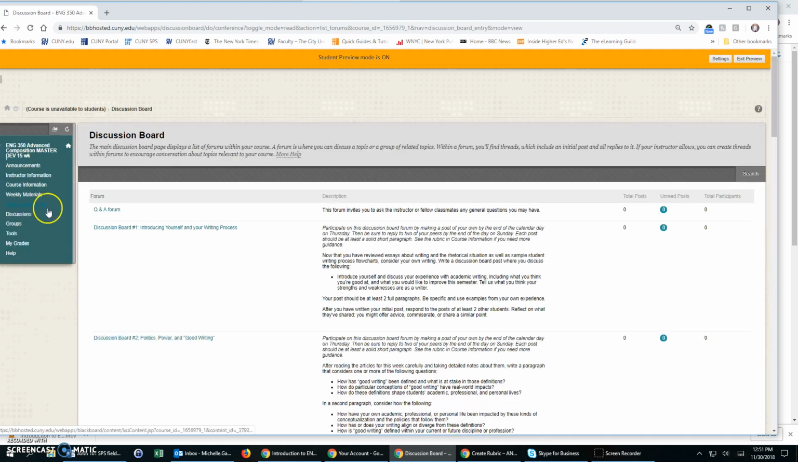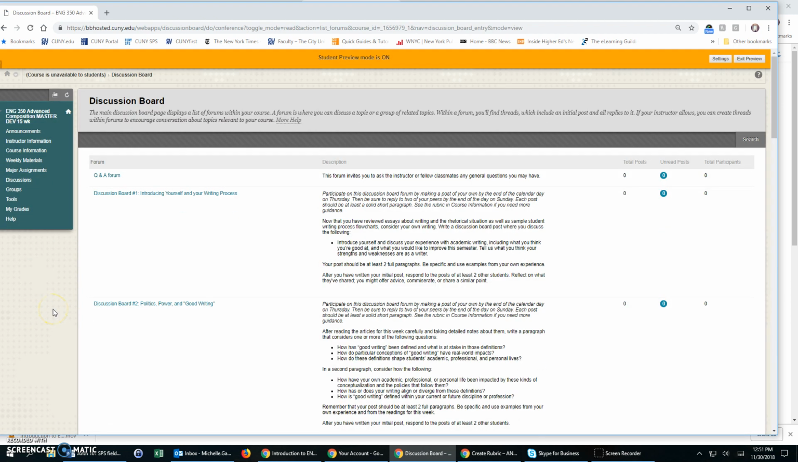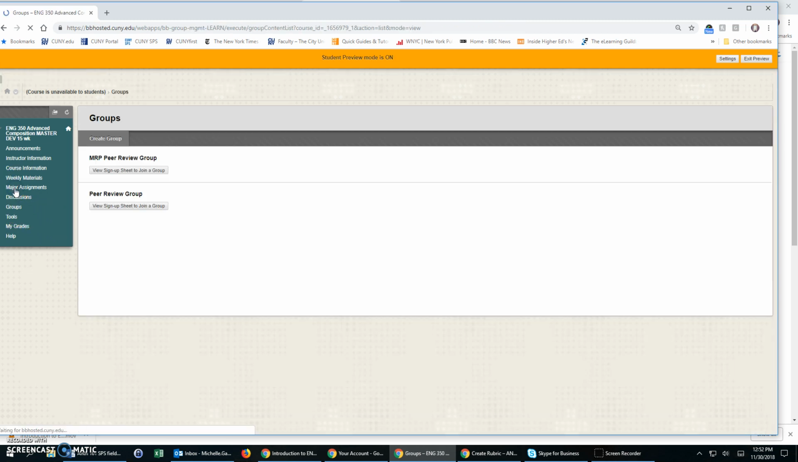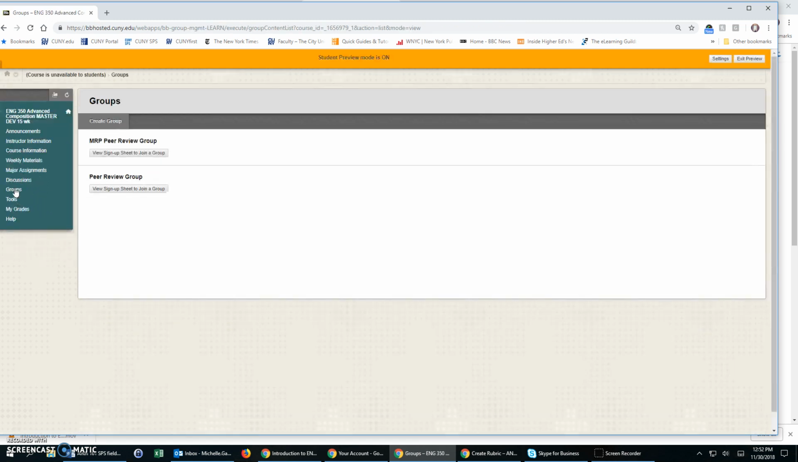Going ahead to the discussion board area, here you will find the various discussion boards that you are encouraged to participate in throughout the course. You will also find a Q&A forum where you can post inquiries to your instructor or classmates about assignments or other course questions. Moving ahead, we can find the groups area, which is where you will access your peer review groups.